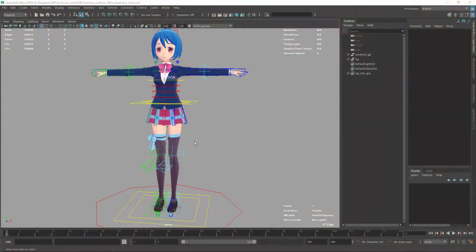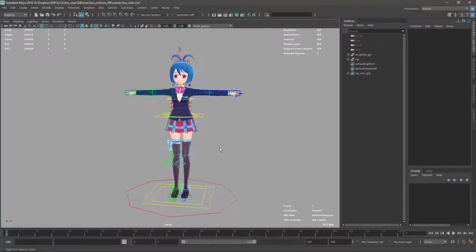Hello, some people have been asking about how to use Mocap or HumanIK with mGear. So I decided to make a quick tutorial on this.